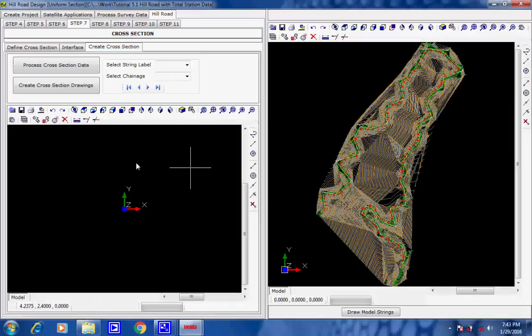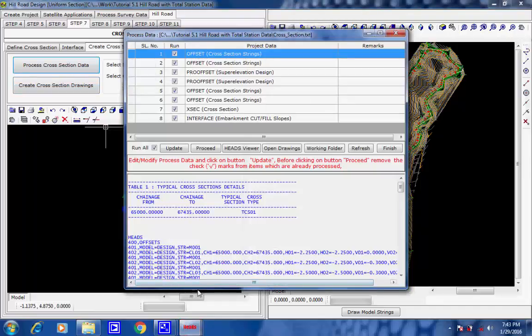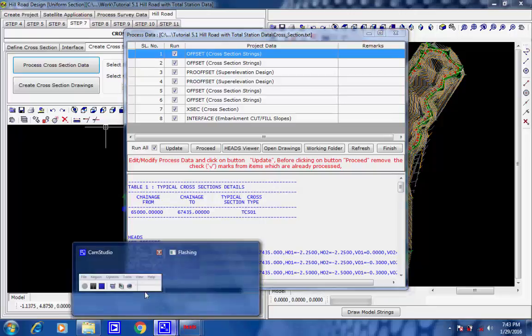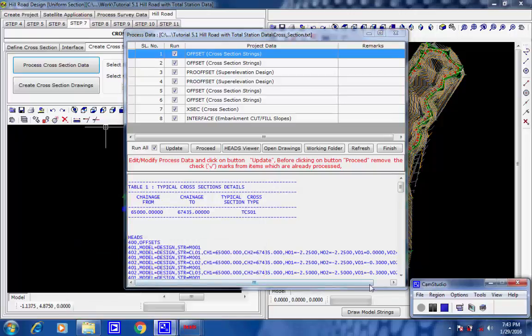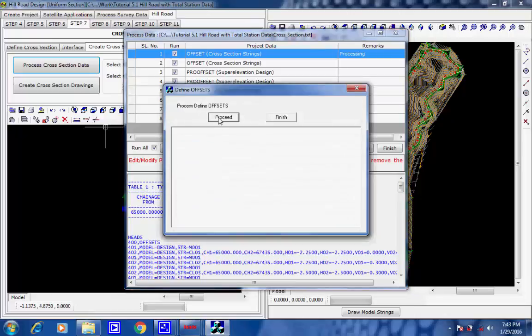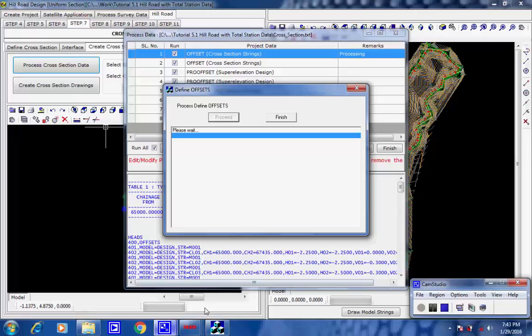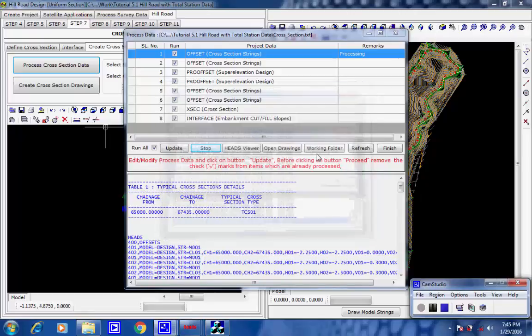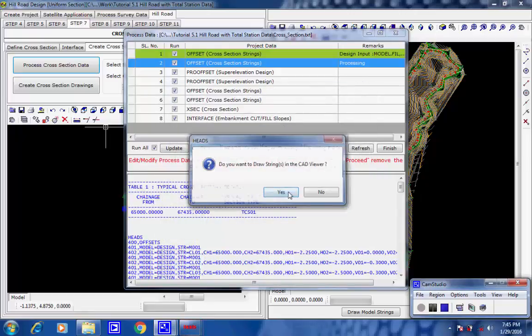Next, we select the page to create cross section. We click on button process cross section data. The process box comes with a list of batch processes in proper sequence. We click on button proceed to process each step with the related data as displayed in the lower part of the process box. Every time we click on button yes.